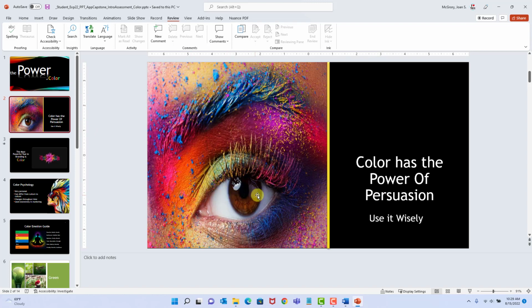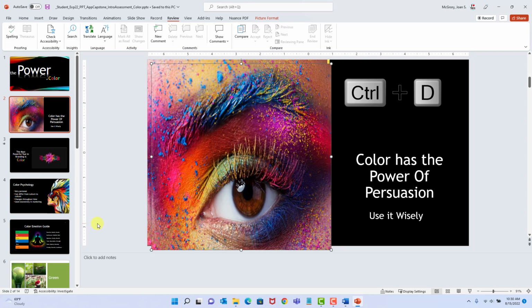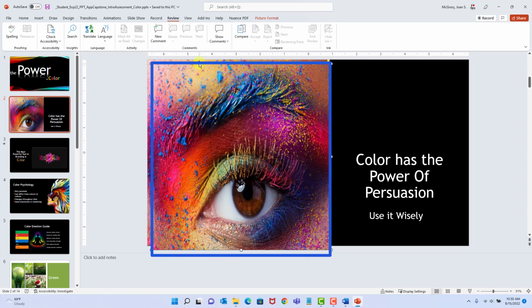And look at this beautiful, beautiful image. Oh, it's so striking. I'm going to click it because it is just an image. And they said to duplicate it. So do you remember Control D? When it duplicated, I do want you to notice that it's offset just a little bit. Later, we're going to drag this so that these two images are perfectly aligned, one on top of the other.